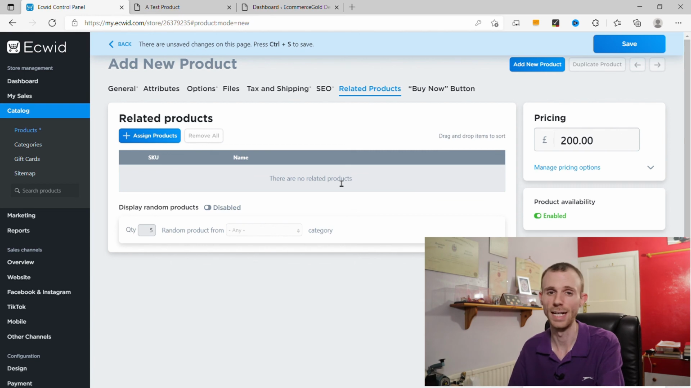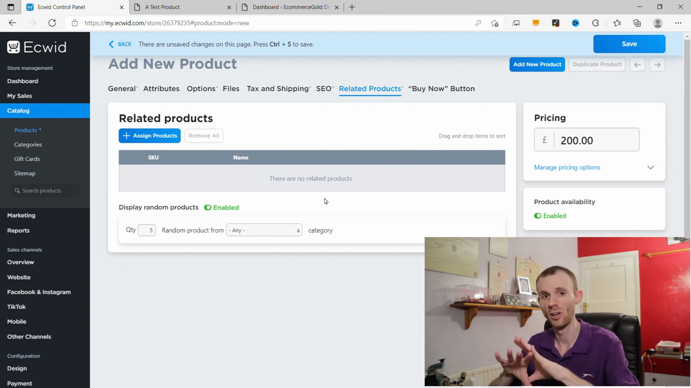Or you can take the really lazy, easy option if you want, and you can just display random products by clicking enable. Choose how many you want to display and select them from whichever category you want. So that is how you can cross promote on your product page using Ecwid.